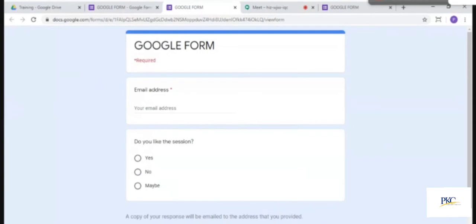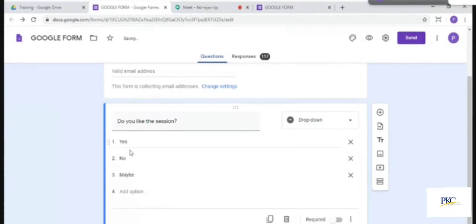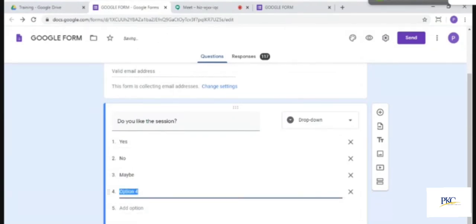So this is how the form looks. When I select multiple choice, it is visible something like this. Do you like this question? Yes, no, maybe. You will see how it looks if I change it to drop down. I'm changing to drop down. Again, options are available: yes, no, maybe. I can add another option if I want by clicking here. Suppose I'm adding a text. We'll see the preview.